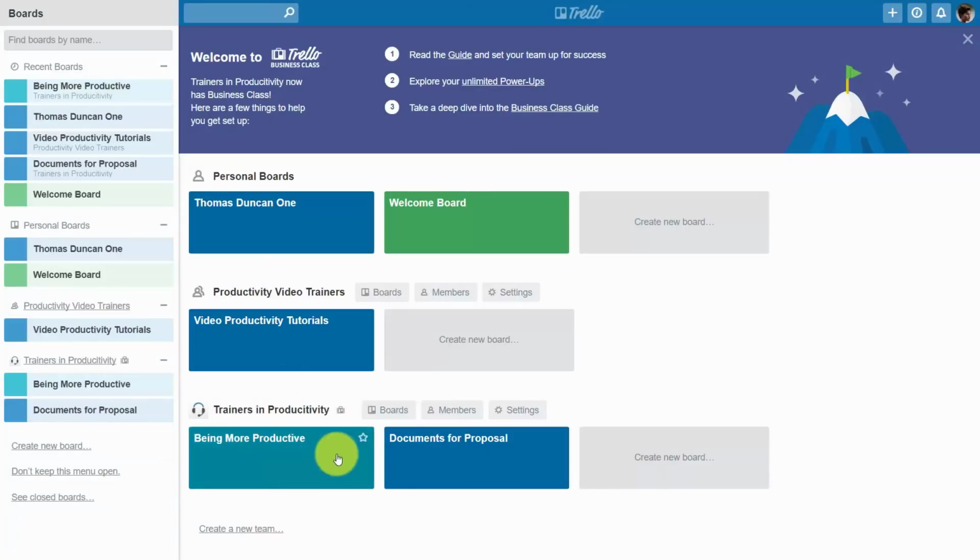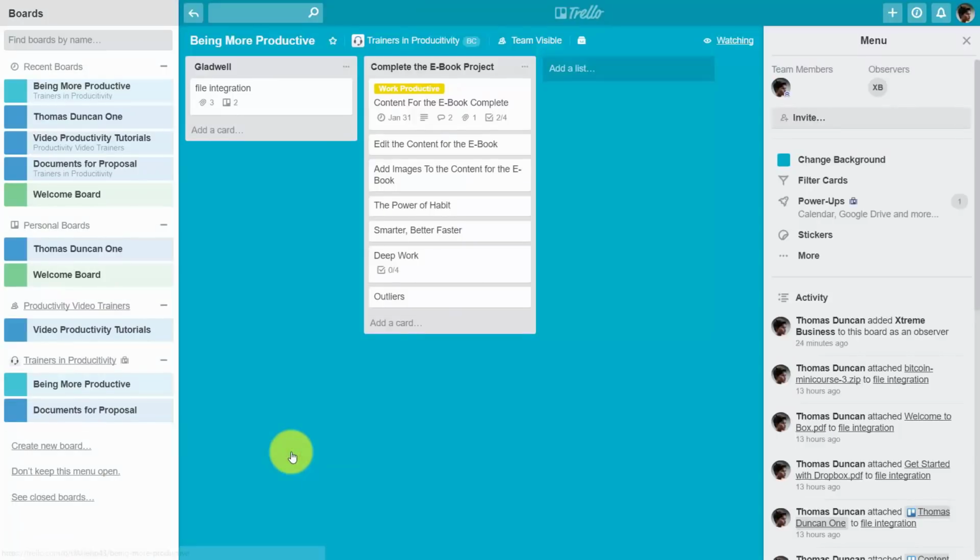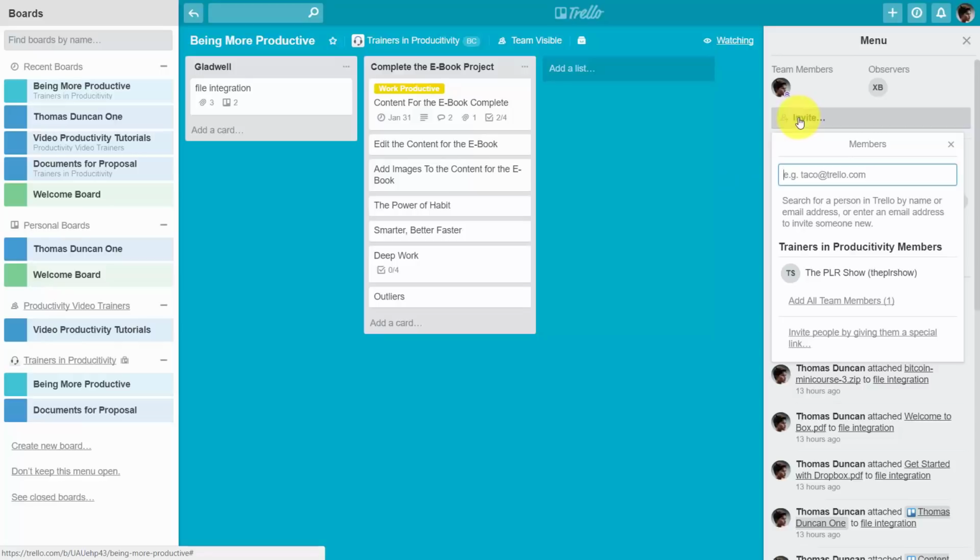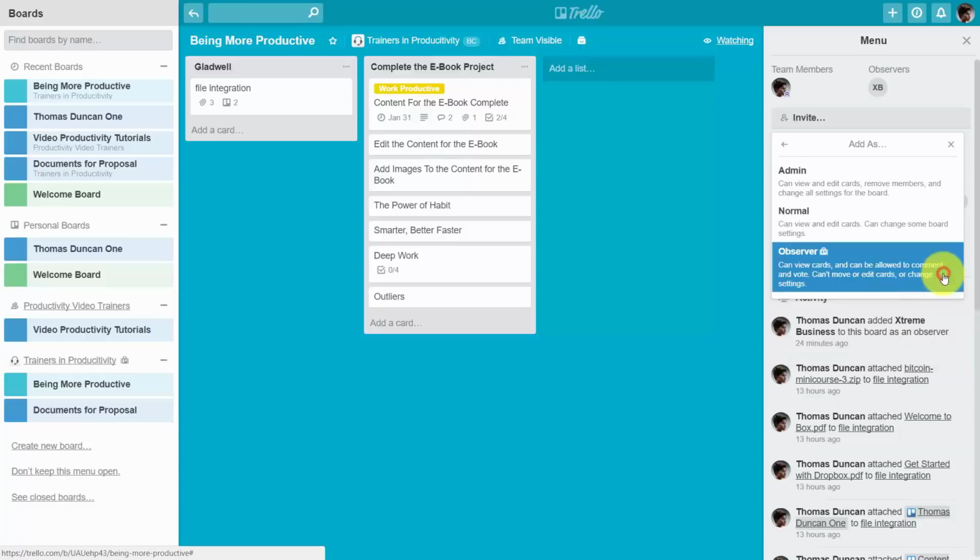So we're now going to come back to this board, Being More Productive. We're going to open it up, and then we're going to invite our team member to this board. We're then going to click Add All Team Members, and we only have one team member. And once again, we're going to note that there is a right-hand side arrow that we're going to click in order to customize their access.